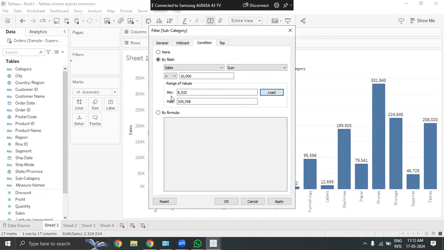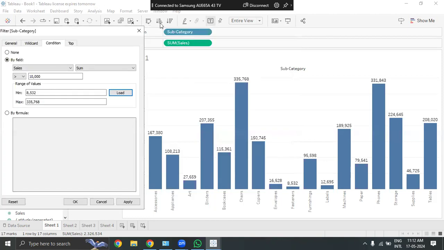So what is our requirement? Greater than 10,000 sales. So before applying it, we'll check all the values. If you see, fasteners is one of them, which is going 8,532. If you see, this is the lowest value what you're finding here. And the maximum what we are having is like 335,768 for chairs.